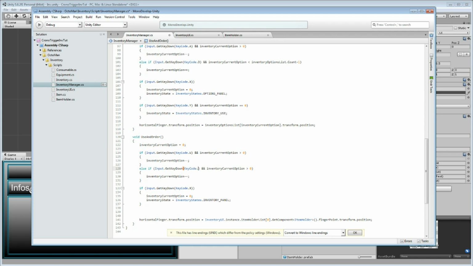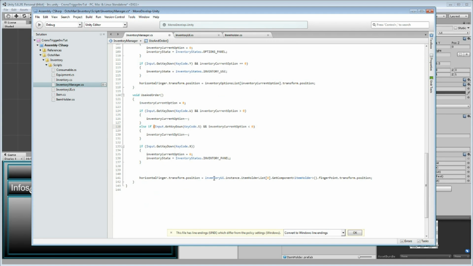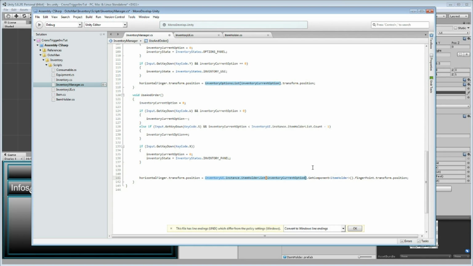So else if we press the S key at that point, and the inventory option is smaller than, and now the tricky funny part comes, smaller than the item holder list. In the inventory user interface, we're gonna copy this and paste it in. So smaller than InventoryUI.instance.itemHolderList.Count - 1. Then we want to increment it, so ++, so we're going down in that particular case. And in the very end, the horizontal finger should, instead of just number 0, represent the inventory current option. So now we update this according to wherever we just have pressed.